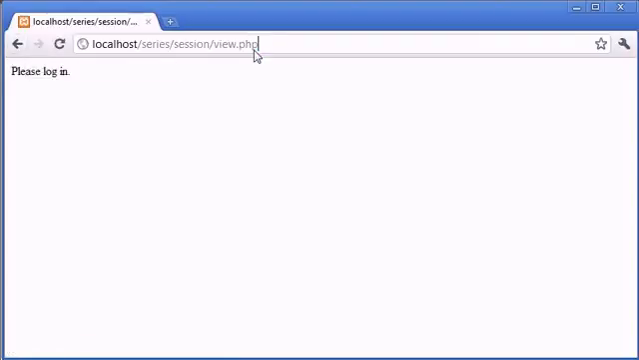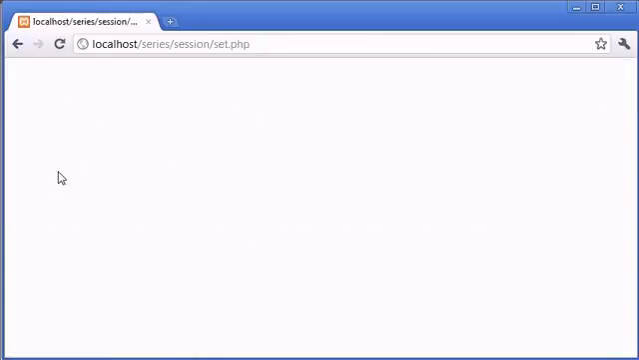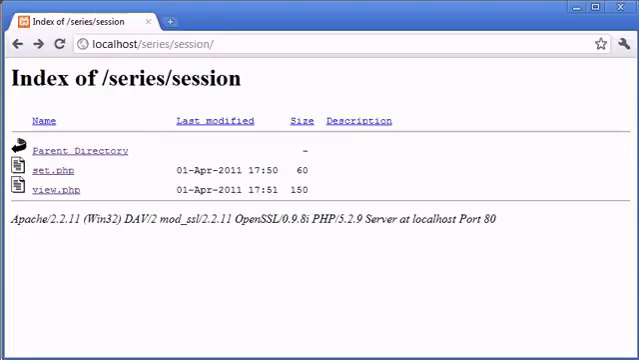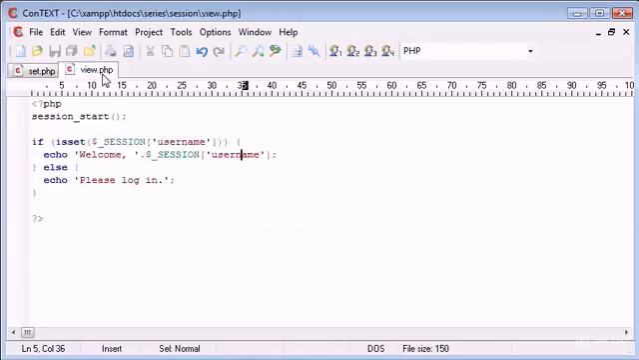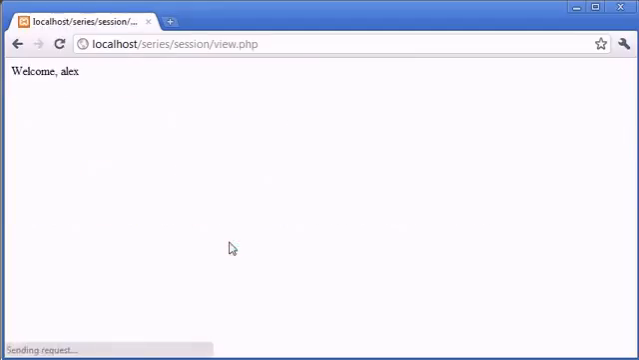Now if we go back to our other file set.php, what we've done now is we've set our username session data, and that's equal to Alex. So the result we should achieve when we go on view.php is that we check if the session exists, and it does, so we're going to echo welcome, comma, and then the user's name. So if we click on view, you can see that that's exactly what we get, and it says welcome Alex.